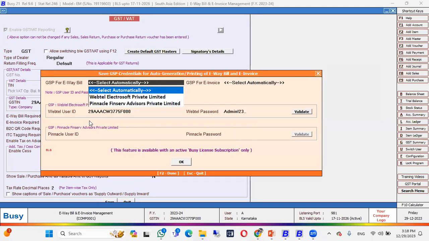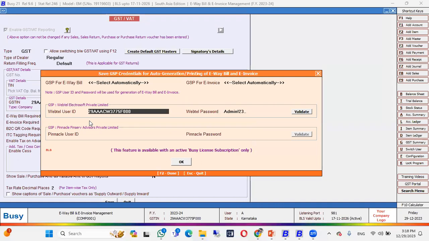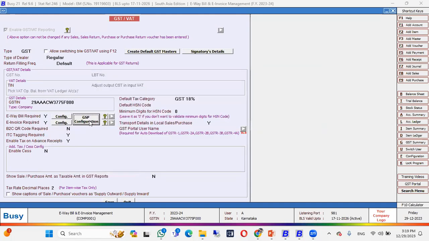Just click on this, and after clicking on this option, you have to specify GSP's username and password here. So for Webtel, for Pinnacle, you have to specify GSP's user ID and password. So one question might be coming in your mind: what is the GSP username and password? If you want to generate user ID and password on GSP, then you have to go to the E-Invoice or E-Waybill portal, and you have to access API and create your user ID and password.